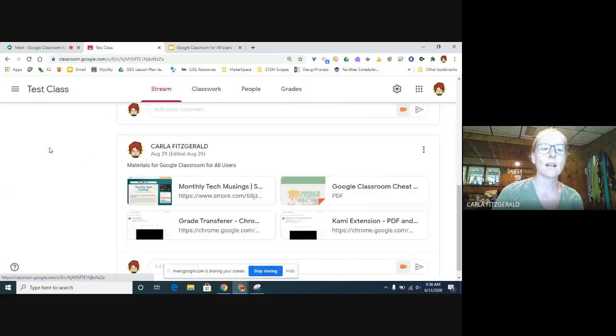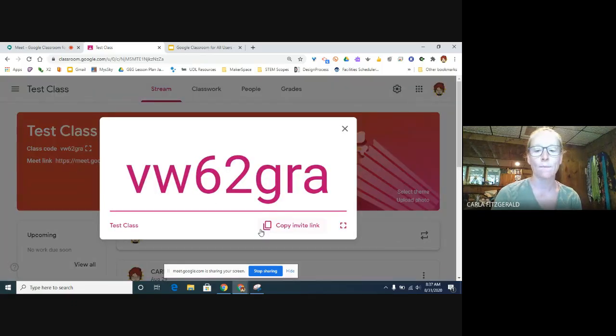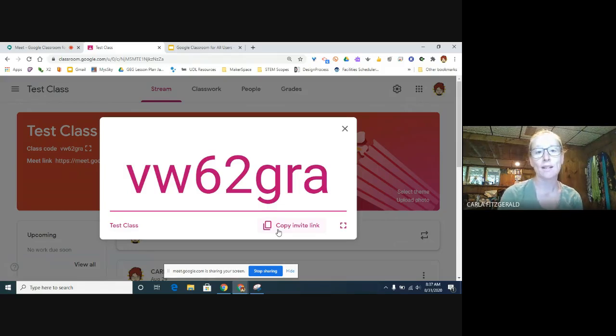So I'm going to click on the class. As a teacher, if you have kids in front of you, you can go to the banner at the top of your page and click the square next to the code to project that code. You can copy the invite link and email it to all of your students if you'd like. I'm going to leave this here for a second. The other way you can add students is adding them manually, and I'll show you that in a second.